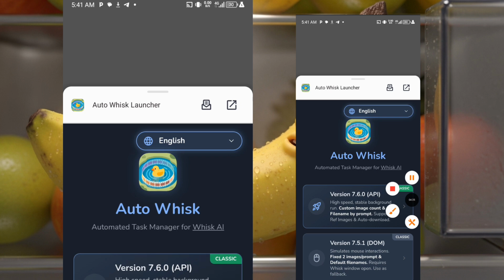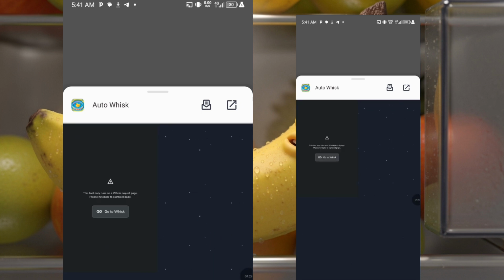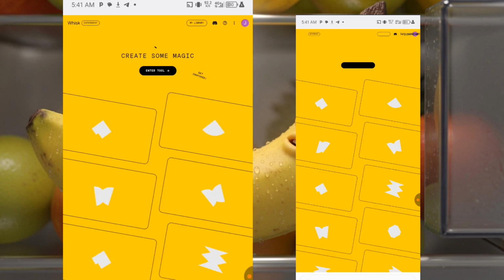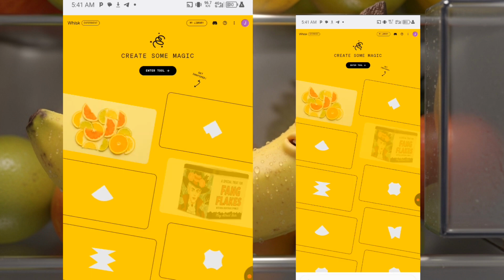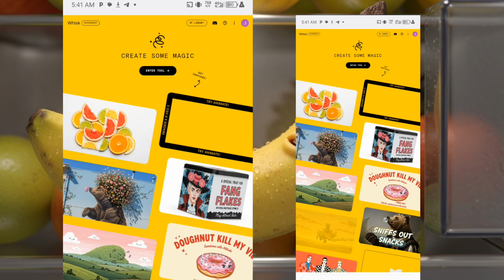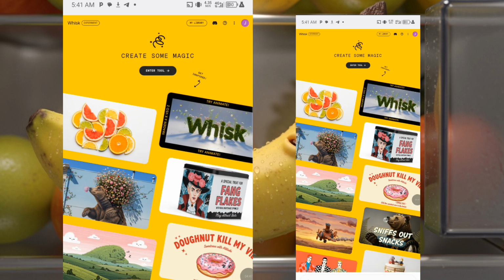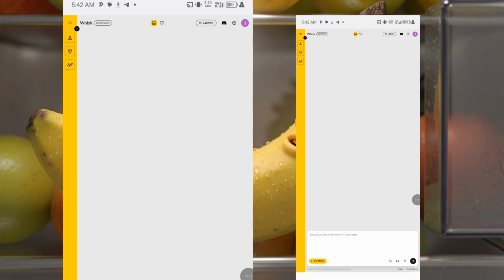Now you click on classic. Now you come to this place, go to whisk. So now it's going to bring you to whisk. Now you are going to come to this enter tools here. So you are going to see this interface.